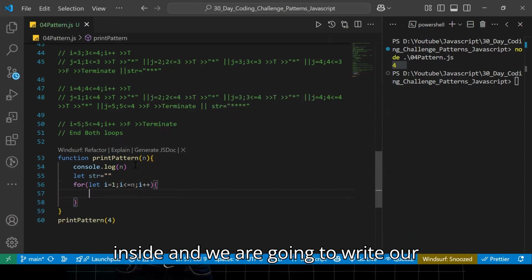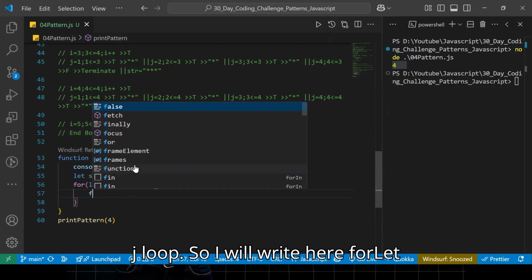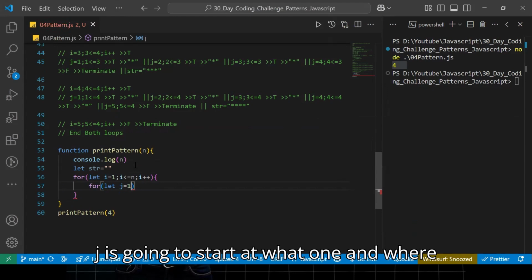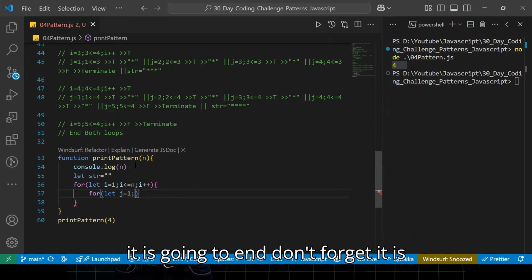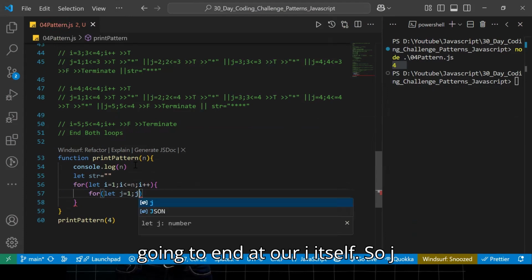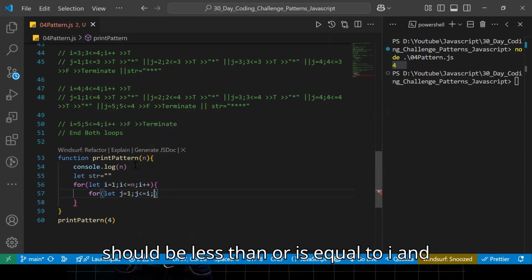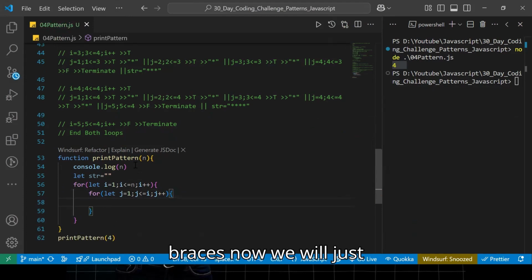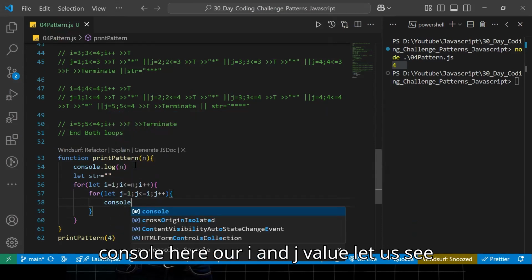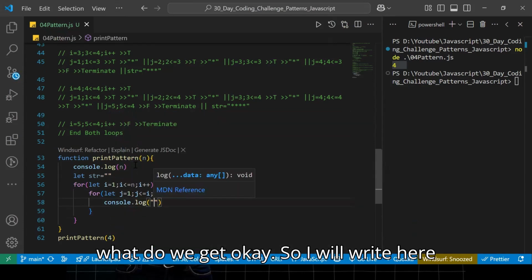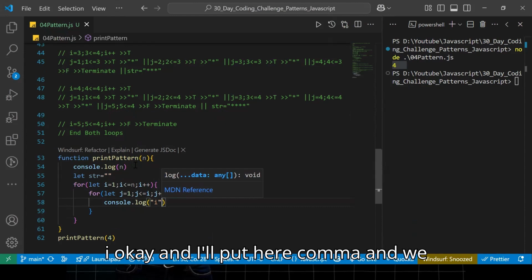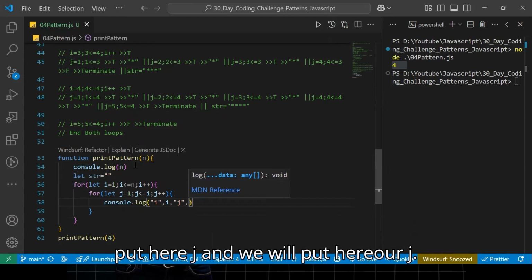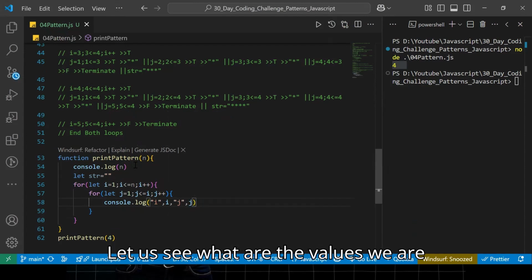Now let us come inside and write our j loop. So I will write for let j is equal to 1, and where it is going to end, don't forget, it is going to end at our i itself. So j should be less than or equal to i, and then j plus plus. Then curly braces. Now we will just console our i and j values. Let us see what we get. So I will write i, comma, and then j. Let us see what values we are getting.